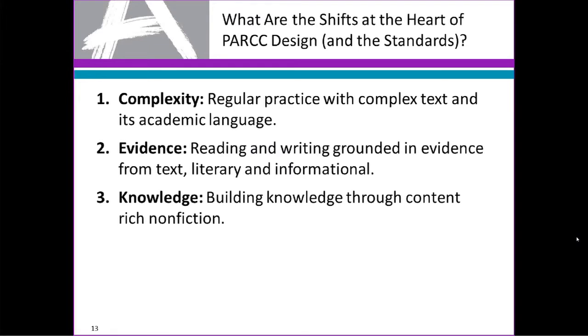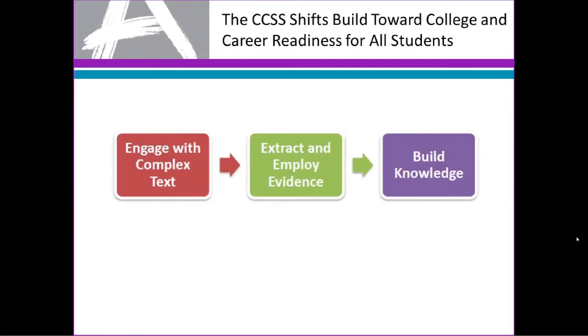If you've gone to some of the trainings, and I believe most of you have here, you've heard what the key shifts are. One of them is text complexity, regular practice with complex text. The next one is reading and writing grounded in evidence from text, both literary and informational. And building knowledge through content-rich nonfiction. What I want to show you in the next couple of slides are the advances that the PARCC assessment is taking to really bring these shifts alive.